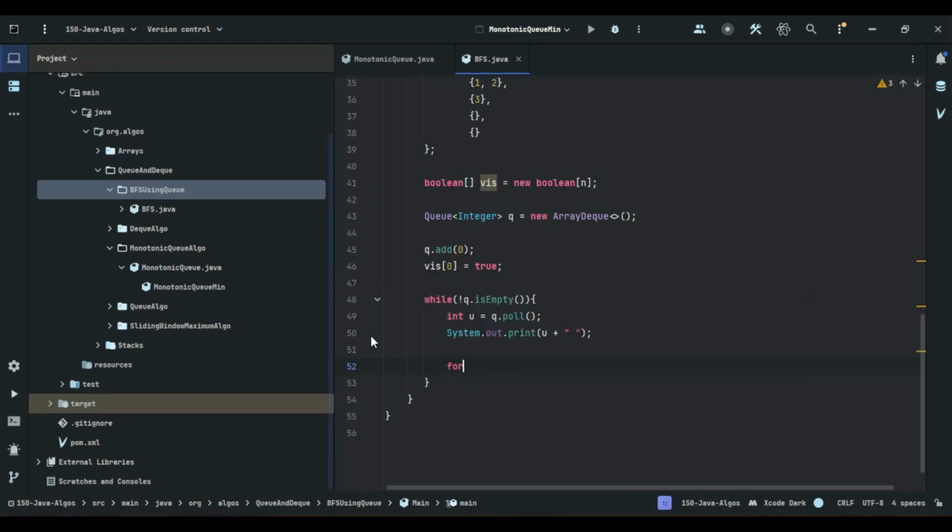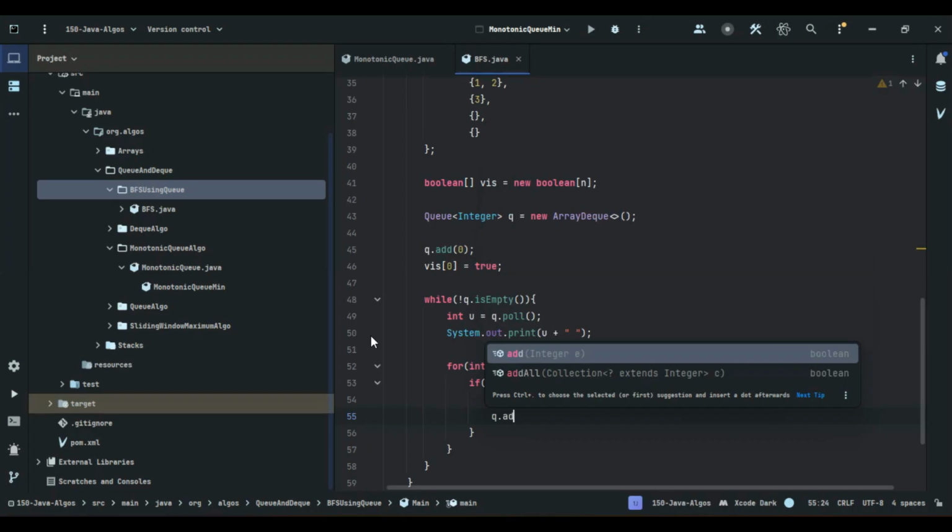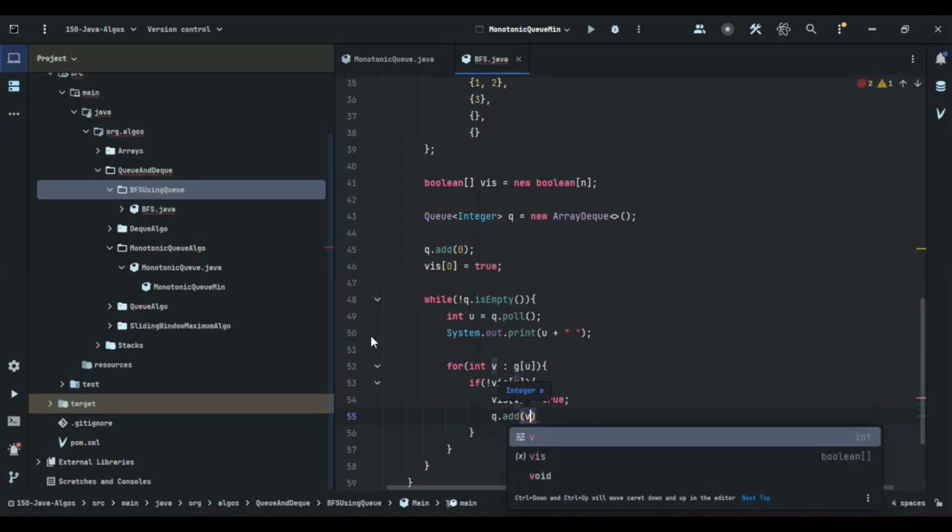So first I'll go with a for loop here, int v : g of u. So this is fine. Let's go with a simple if condition here, not of visited vertex v, right? Then what we'll do, we have to visit. If we have not visited that particular neighboring node, we have to visit that one, right? So I'll give visited of v, and we'll be marking that one as true. And after marking that one, we have to add that one to the queue. For that, I'll just make use of the add property.